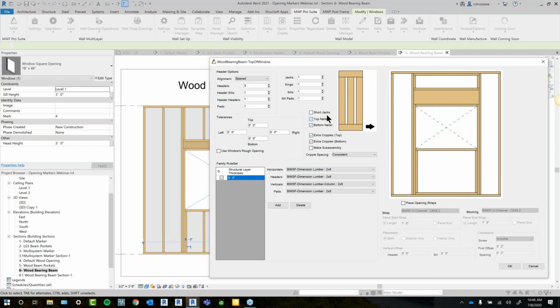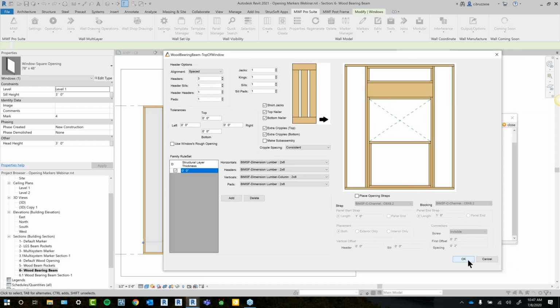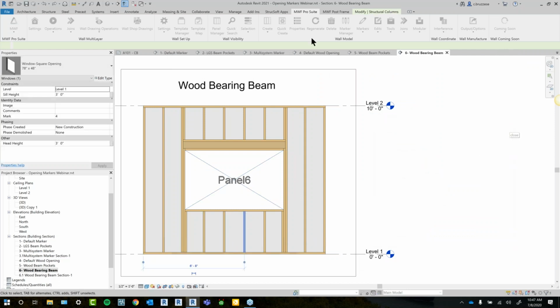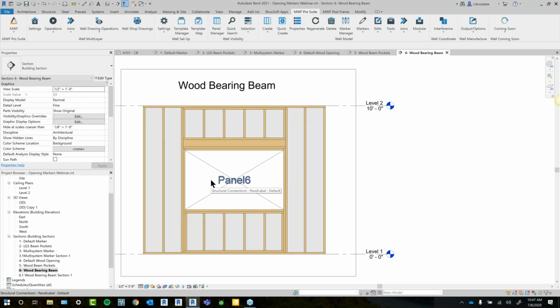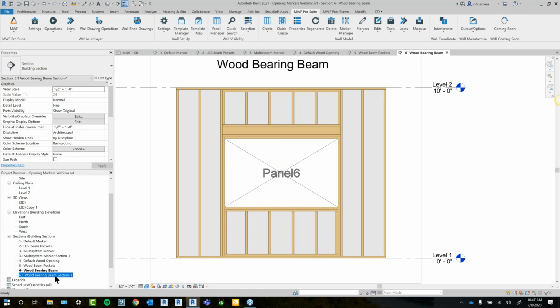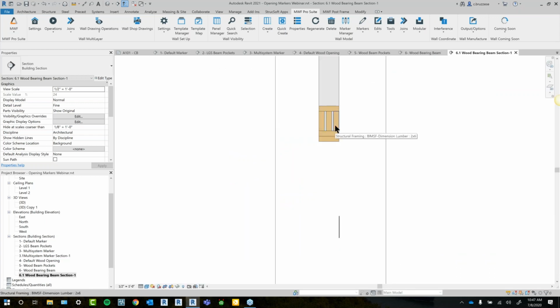If you want to add in those top and bottom nailers again, you can put in short jacks as well. And there's extra cripples that'll just be flush. And once again, you can make the cripple spacing either consistent, centered, can play around with that configuration. And last option, once again, just to change out the sizing for each member type. And let's go take a look at the section view. Everything is spaced out.